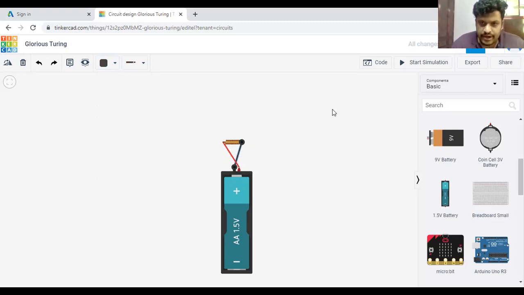Now when I start the simulation, the current will pass through the coil, and now the current is passing from left to right. Then a magnetic field will be generated, and this magnetic field will be in the clockwise direction. So I hope this concept of inductor is very clear for you.